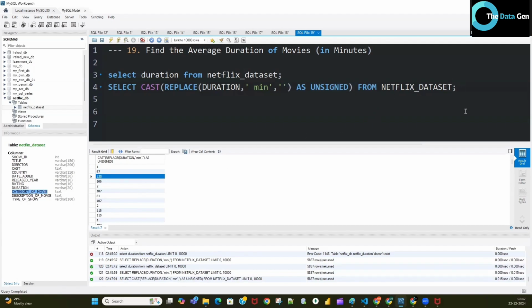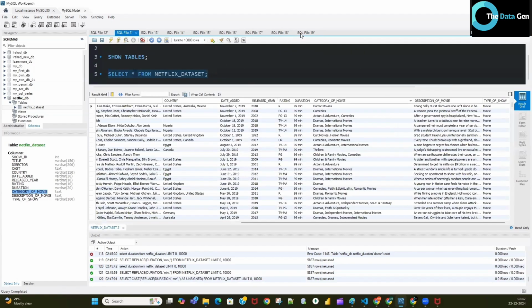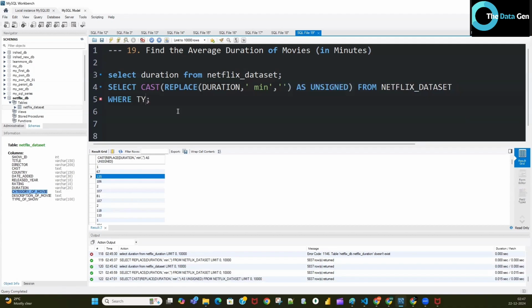So here I will write where type. What is the column name we have here? Type of show. So here I will write where type of show like movie.